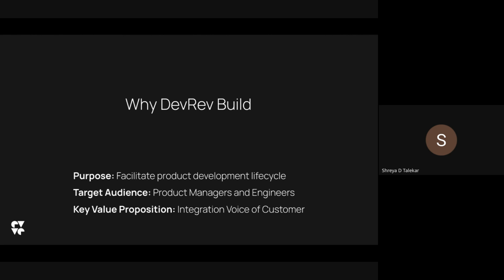So, it's essential for product teams to have insight into what's most important to your customers so that they can prioritize their work accordingly. So, this is where DevRev Build really stands out. It ties the voice of the customer directly into your product strategy.